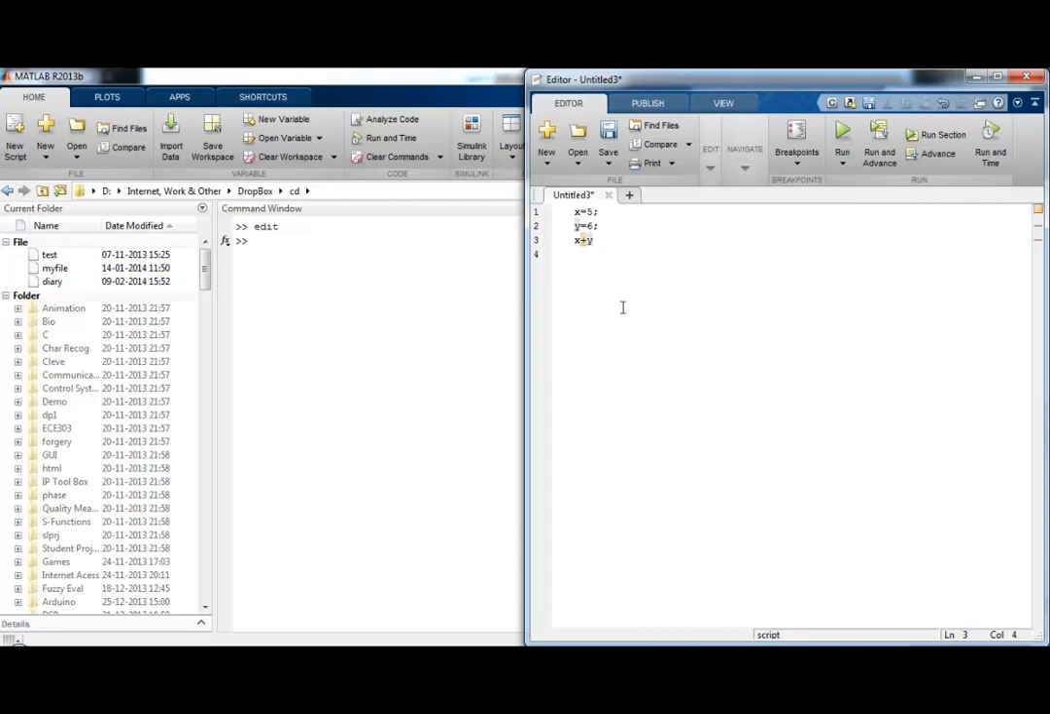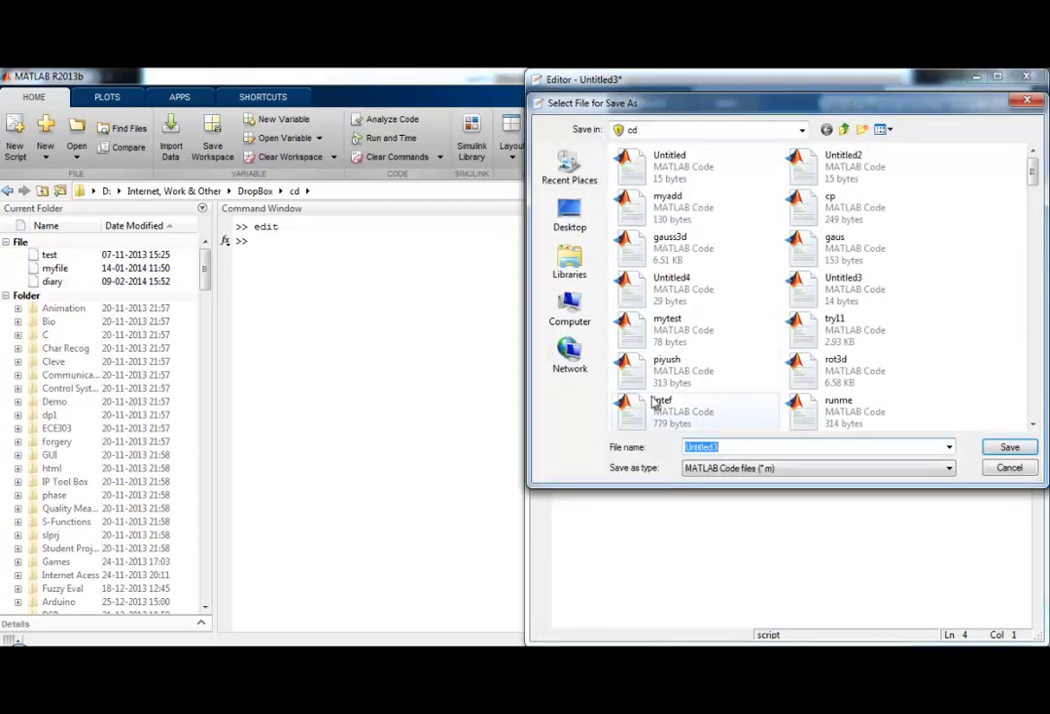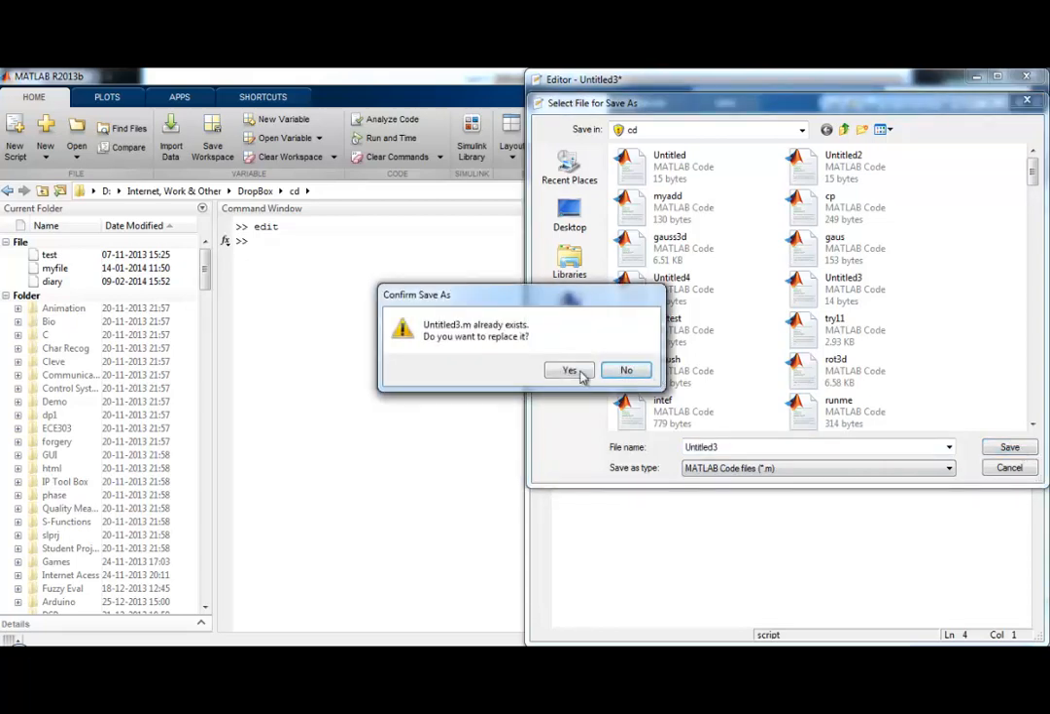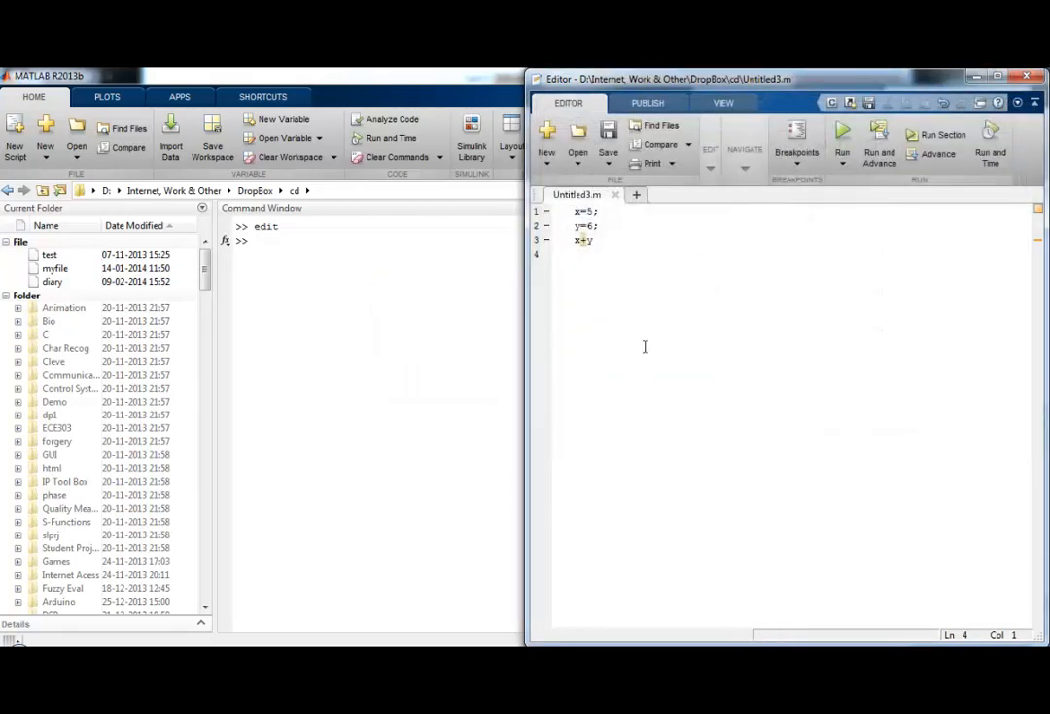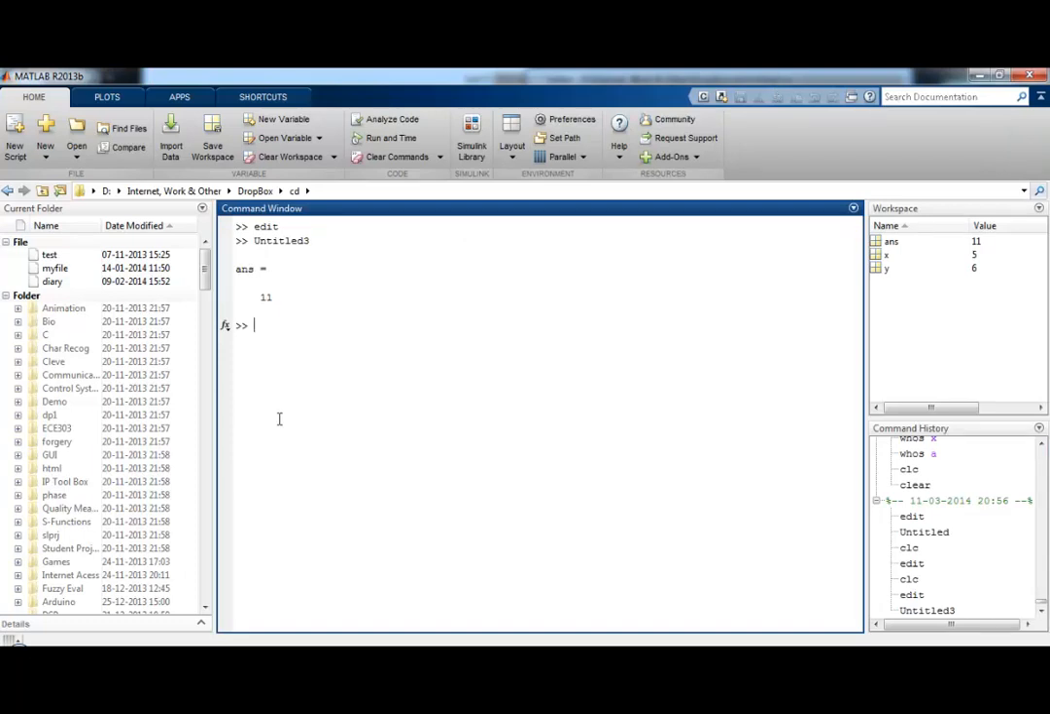To run this particular program, you first have to save this file. When you are saving the file, the name should not have any space, and the rules for variable names and file names are the same. So let's suppose we are saving it as Untitled 3. Let's save it. Okay, so we have saved our file. If you want to run this program, either you can click on the run button, as here we are getting the result, or you can just write the name of the file, and it will be executed.